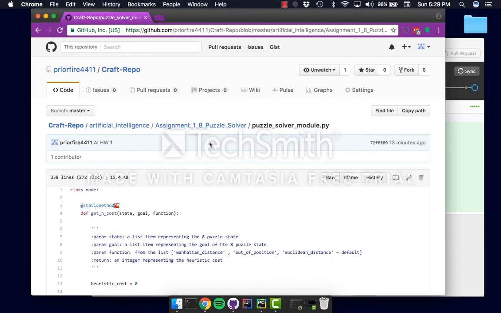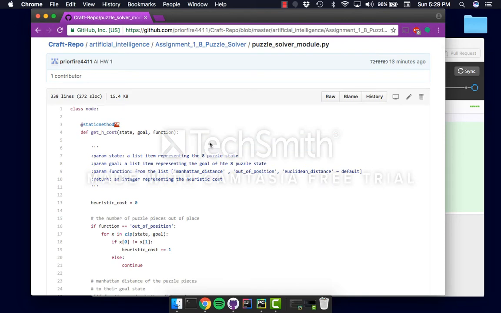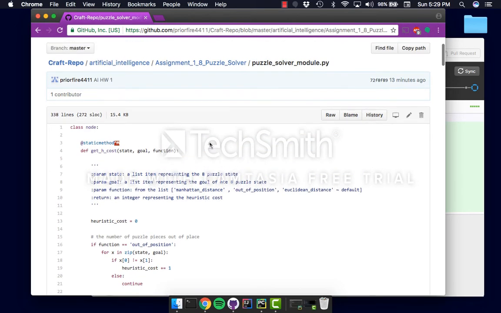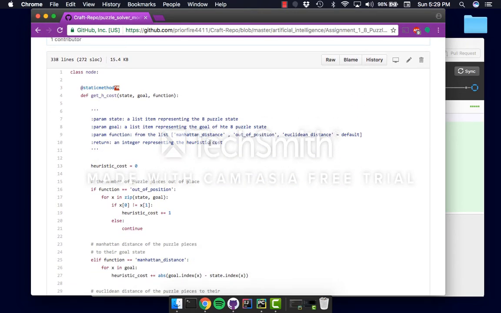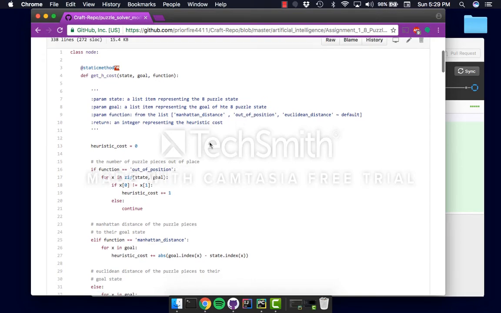My name is Brian Kraft, and this is my CSC480 Assignment 1 puzzle solver. I'm just going to quickly walk through the code, which is on my GitHub repo, and the link will be included in the homework. So I have three classes: a node, a tree solver, and then a queue class.